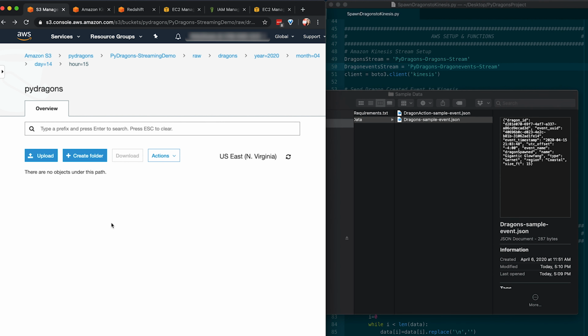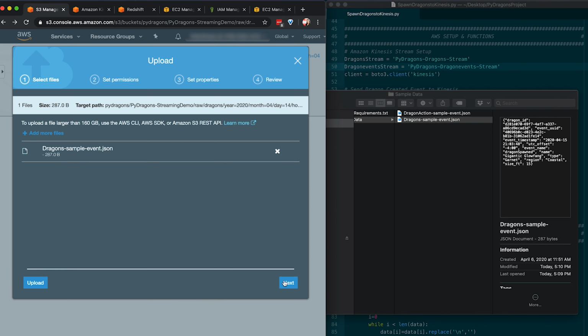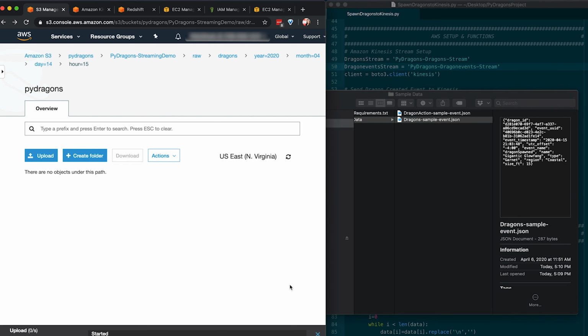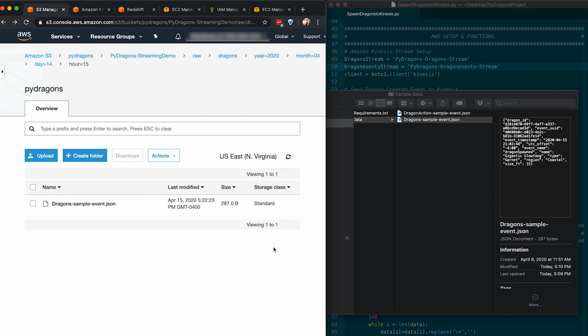Next, what you're going to want to do is drag this dragon sample event into this folder. This is a JSON record that we will be converting to Parquet in our Firehose stream. In order to do that though, we'll need a glue crawler to read this sample event in order to establish the schema so that we can then use it in Kinesis.